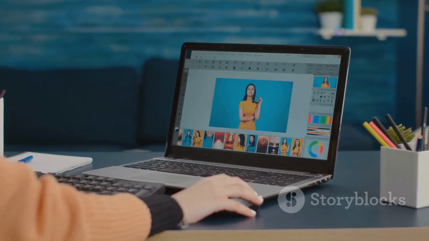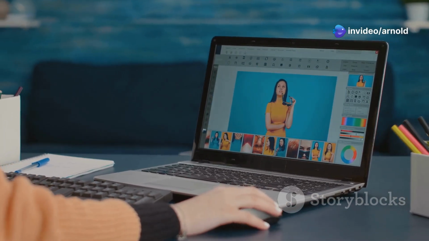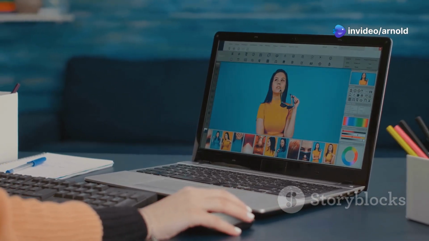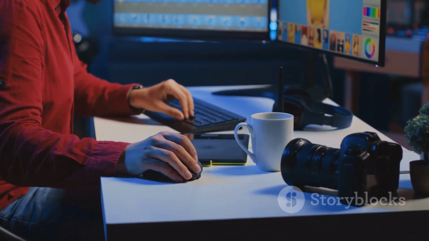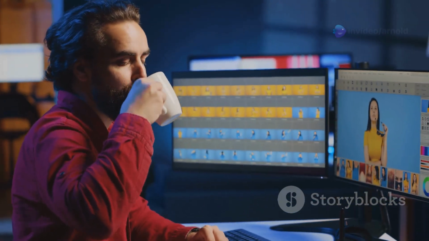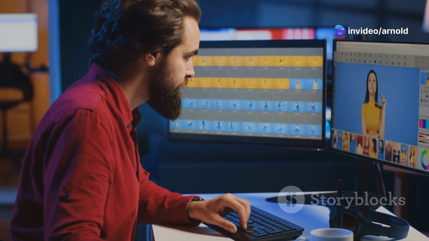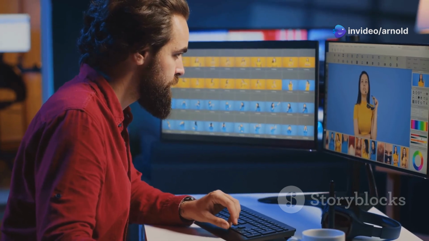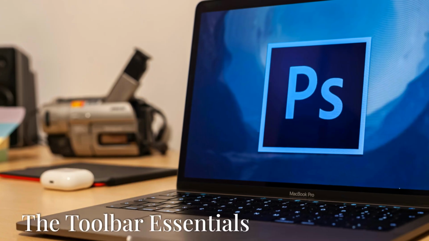Just take a moment to familiarize yourself with the layout. Notice where the different tools and panels are located and try to get a sense of how they might be used. As we progress through this course, you'll get more comfortable with each area. We'll dive deeper into each tool and panel, showing you how to use them effectively to bring your creative visions to life. So, take a deep breath, relax, and let's get started on this exciting journey into the world of Photoshop.